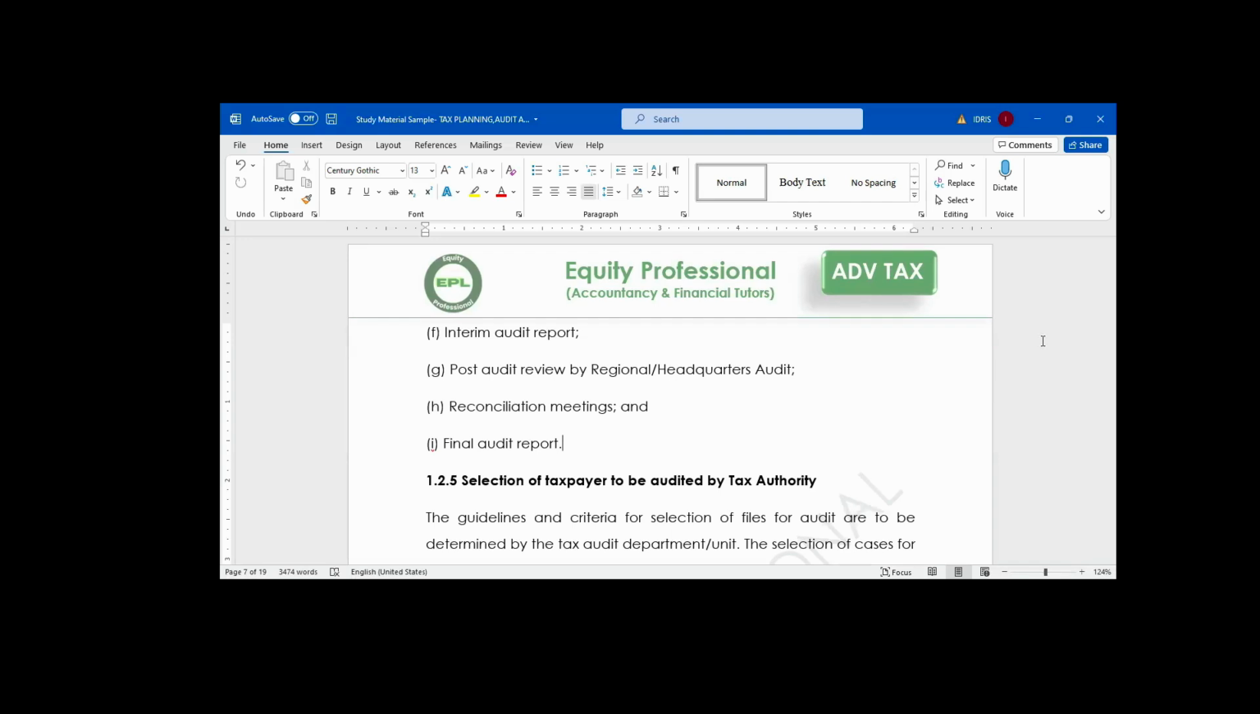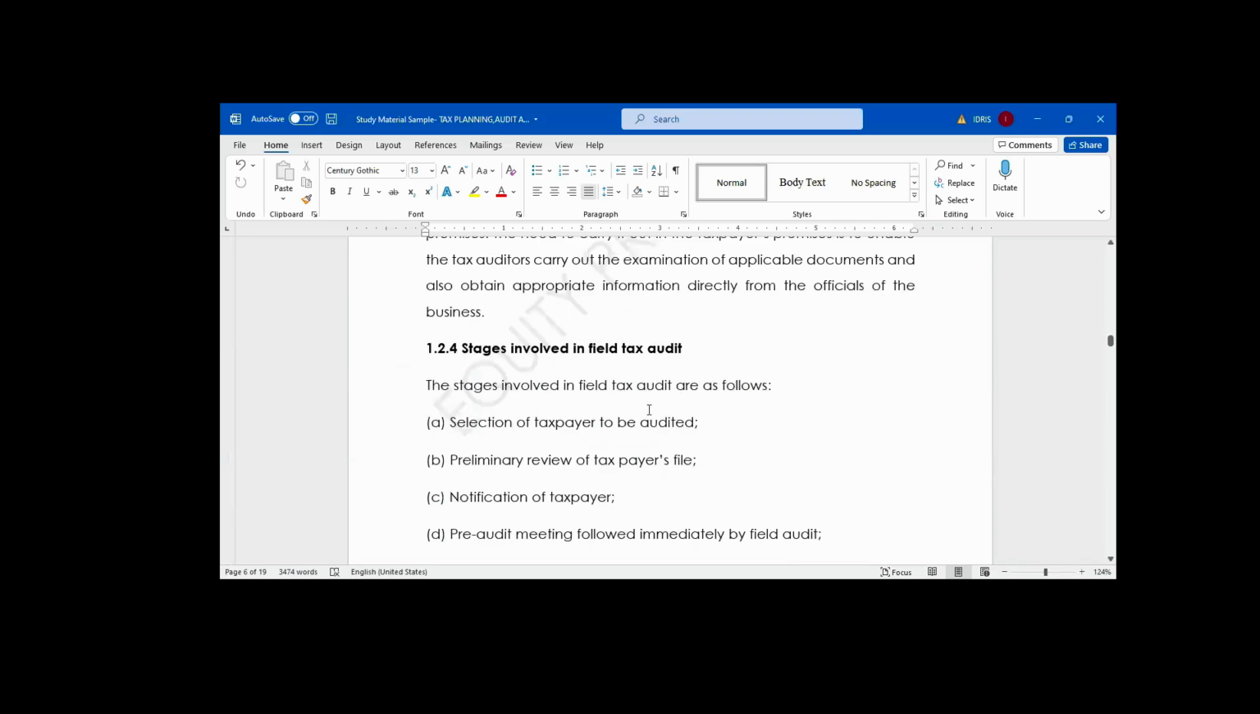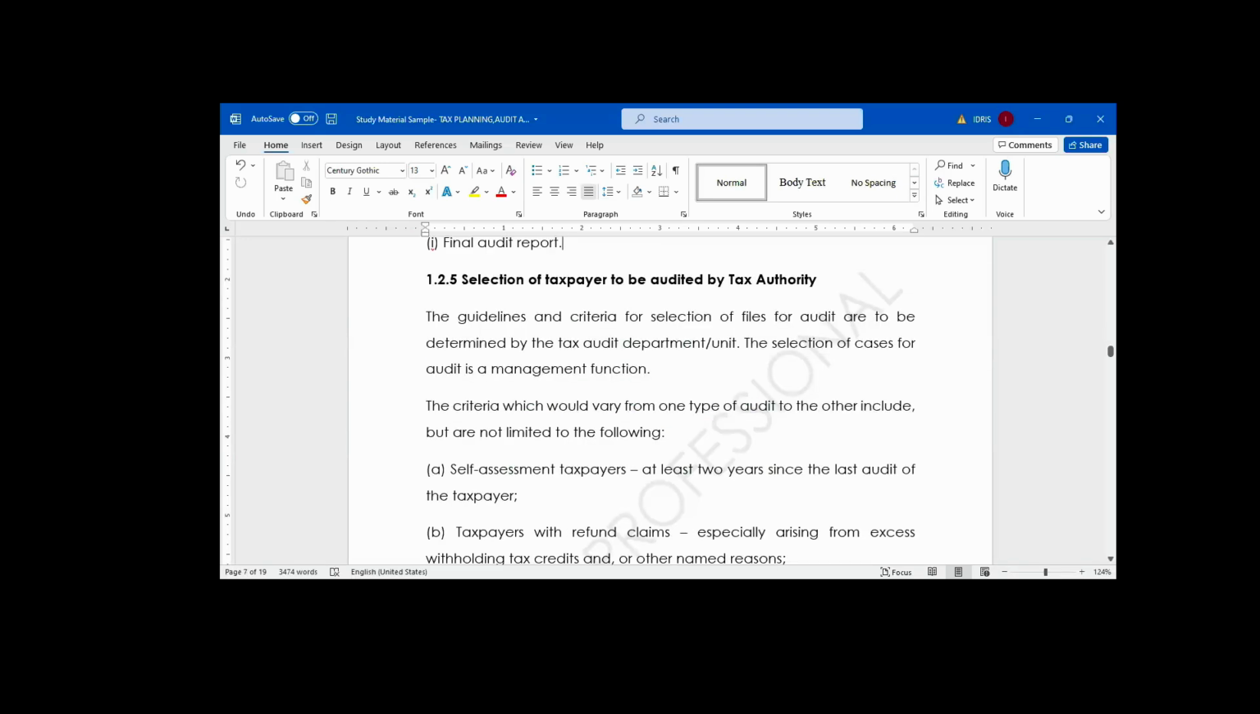Now, we want to look at some of the stages one by one. Selection of the taxpayer to be audited. How does the tax authority select a taxpayer to be audited? If they want to select a taxpayer that they want to audit, what are the criteria the tax authority uses? That is where we are. We want to look at stage one of the stages involved in the tax audit: selection of the taxpayer to be audited. What criteria does the tax authority use to select a taxpayer that they want to conduct a tax audit for?